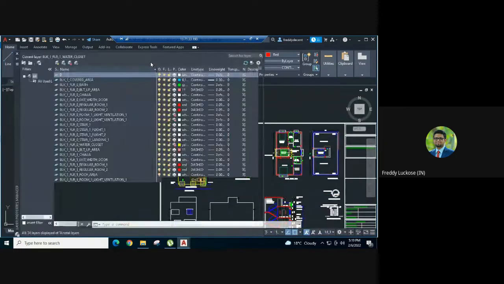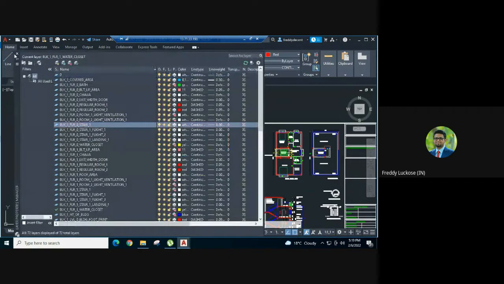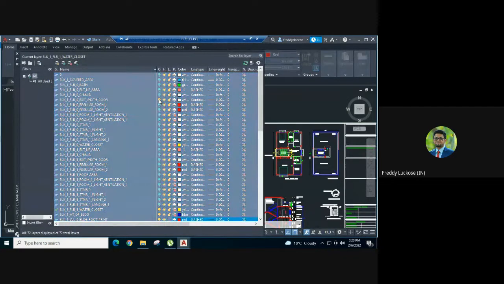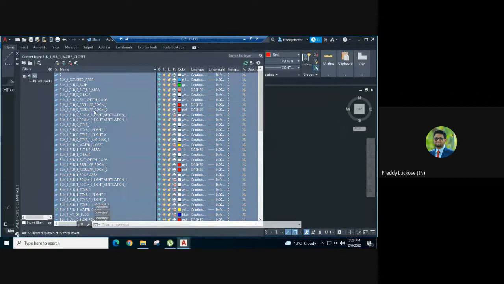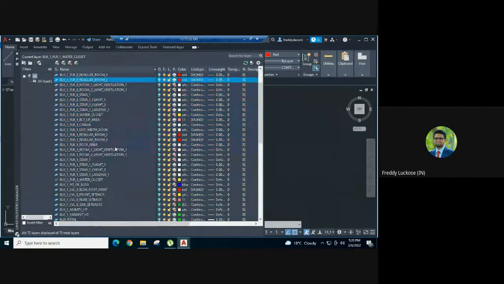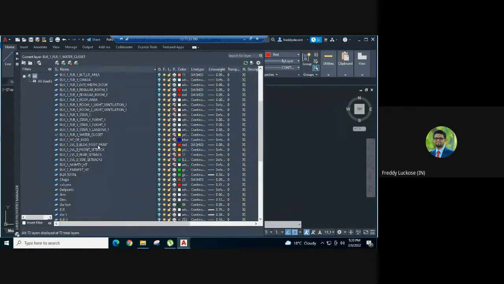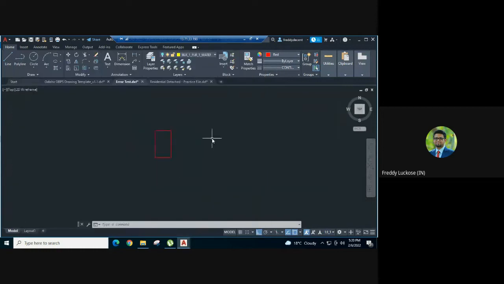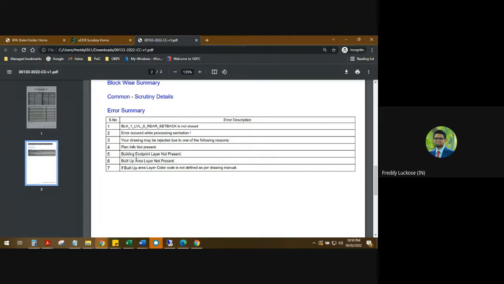To do that, the best thing that we can do is go to the layer properties and just select all the layers and turn them off. In this way, we are isolating only the required layer and inspecting only that. So we'll just switch on the building footprint layer and see if it is fine or not. As you can see, we have already made the building footprint layer. So the second point is also correct.